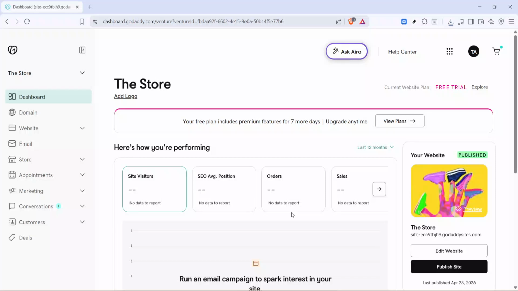In today's video, I'm going to teach you how to add a store to your GoDaddy website. By the end, you'll have a fully added store section ready to start listing products, whether you're adding them one by one or importing a catalog in bulk.